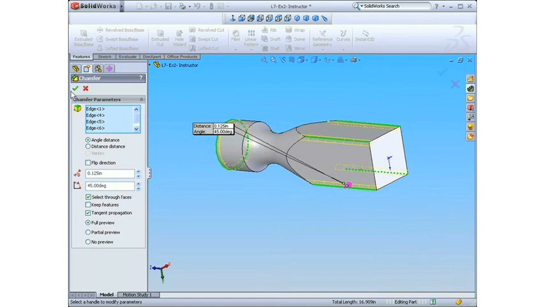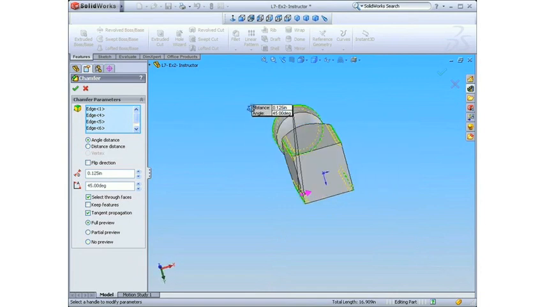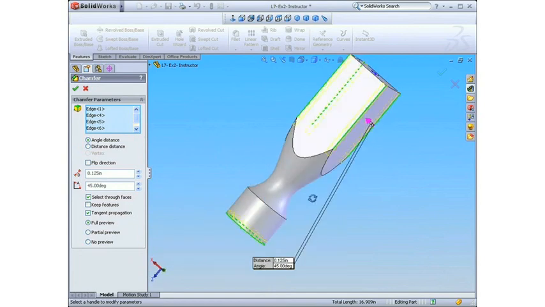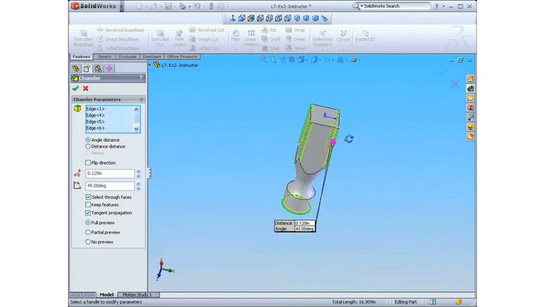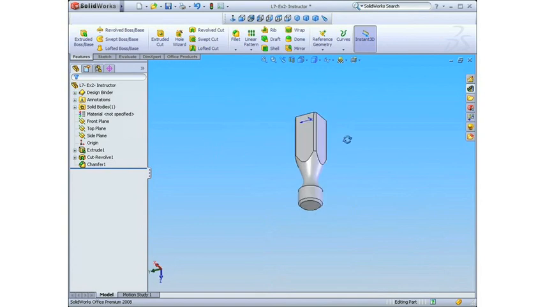If you get to the end and you don't have the preview on, you've got no way of knowing why your chamfer didn't work. But with the full preview on, you know that as soon as you've selected an edge that's not going to work, it'll immediately remove the full preview. And there, with those chamfers added, we've concluded this example. I trust that you'll be able to make use of the revolved cut feature in your parts.